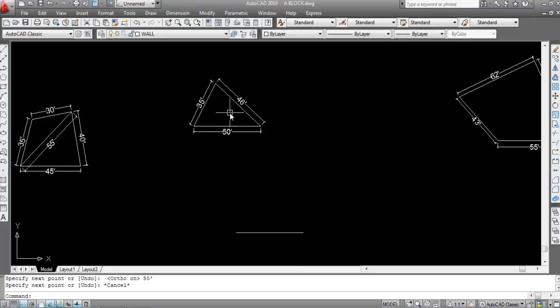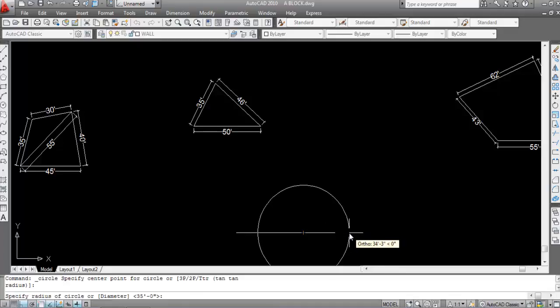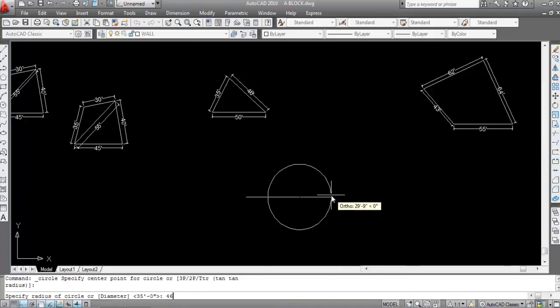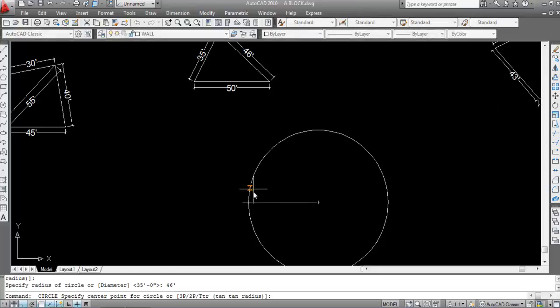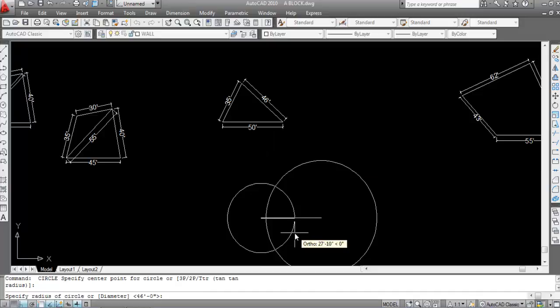So for that we need to draw a circle with 46 feet radius on this point, and we need to draw another circle with 35 feet radius on this point. Okay, so take circle command and the intersection point will be this. Okay, so take circle and specify center point here. Now specify the radius as 46 feet and press enter. So this circle is created. Now take again circle, specify the center point here. Now specify the radius as 35 feet and press enter.